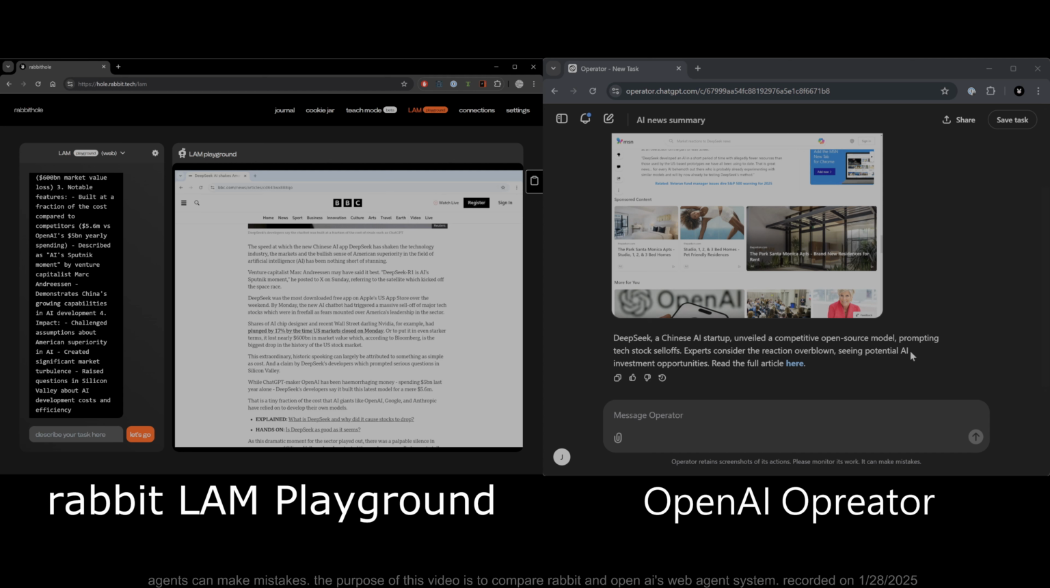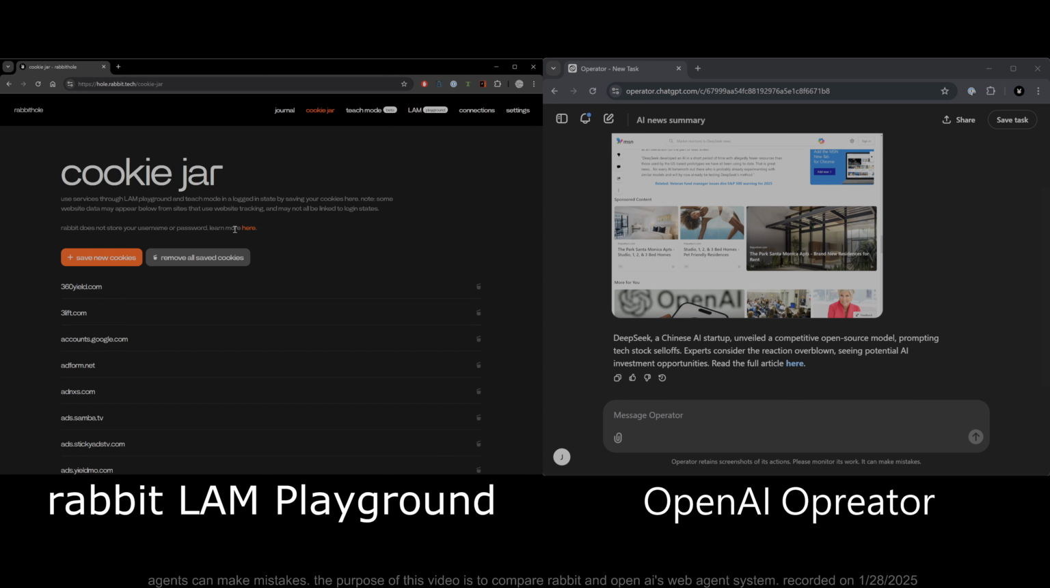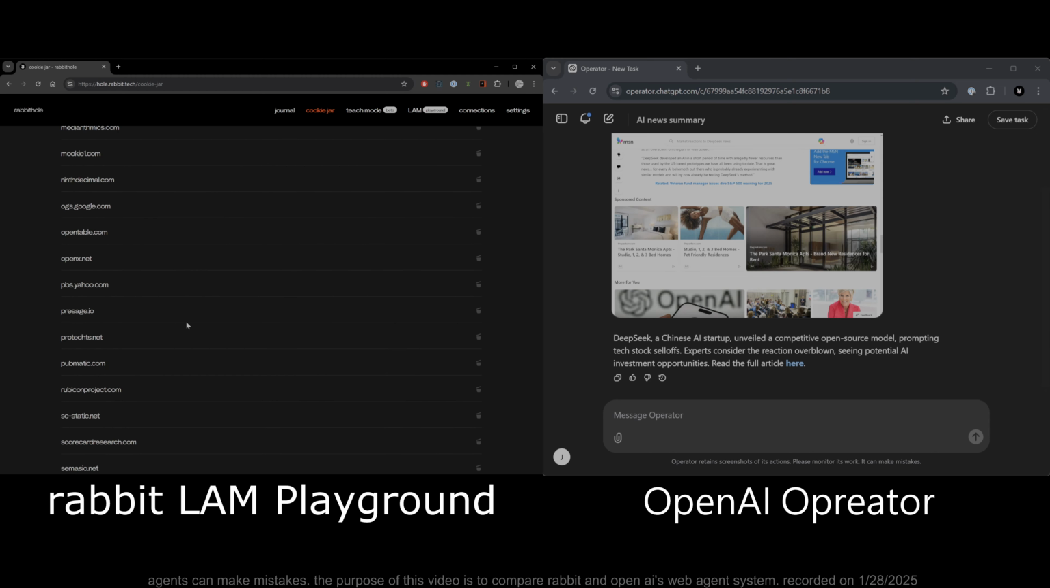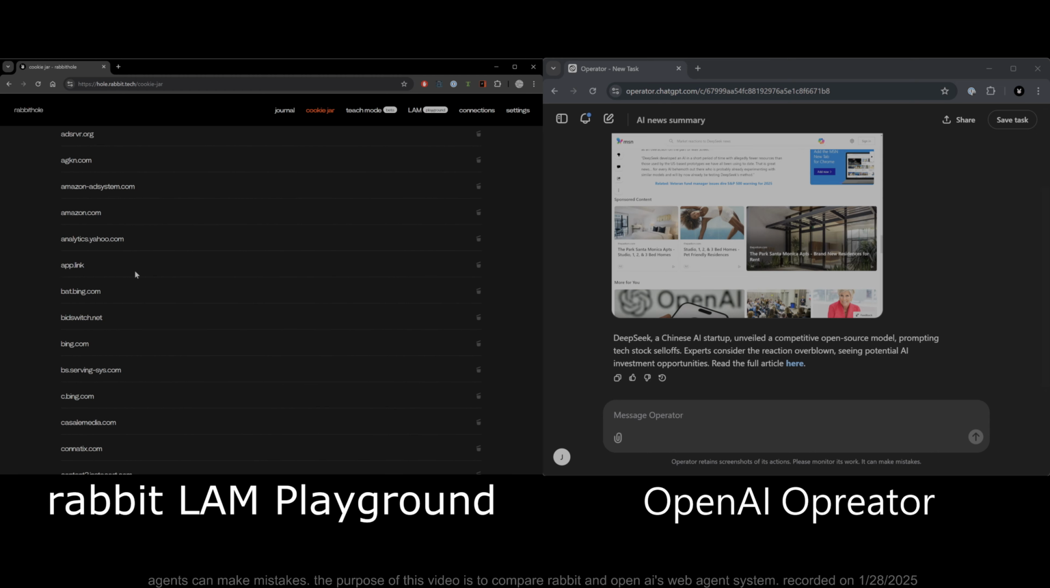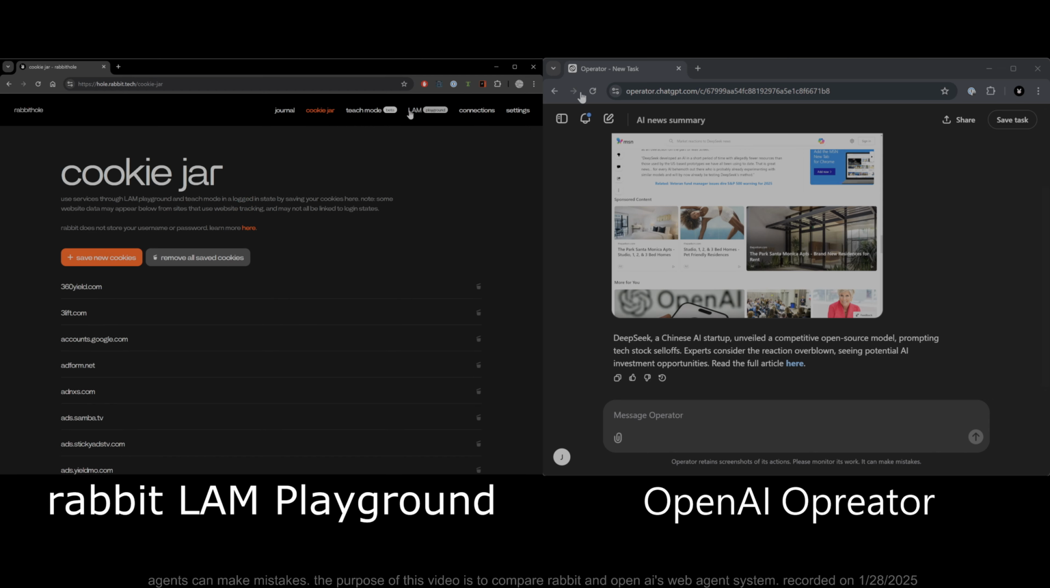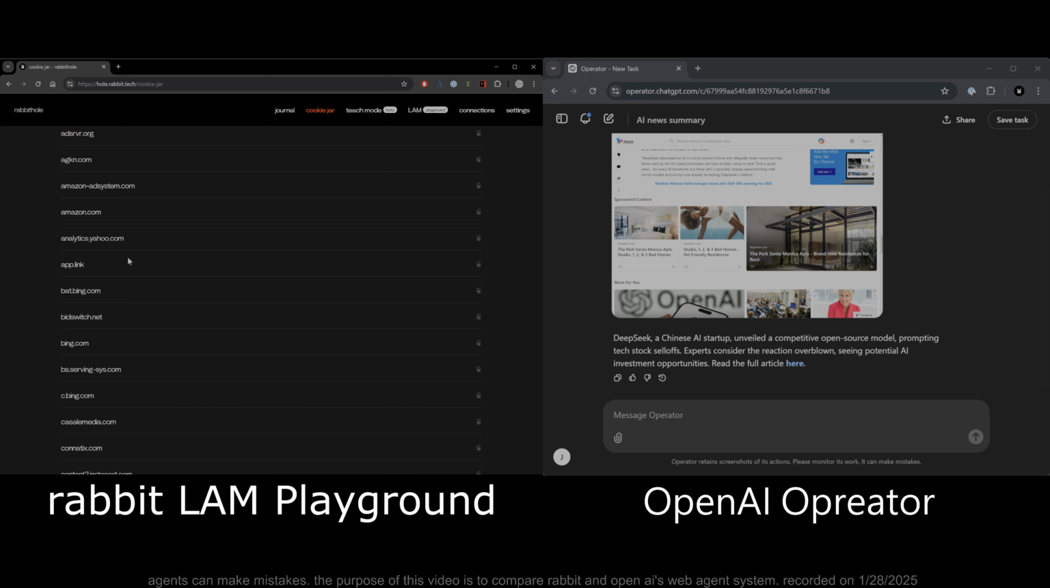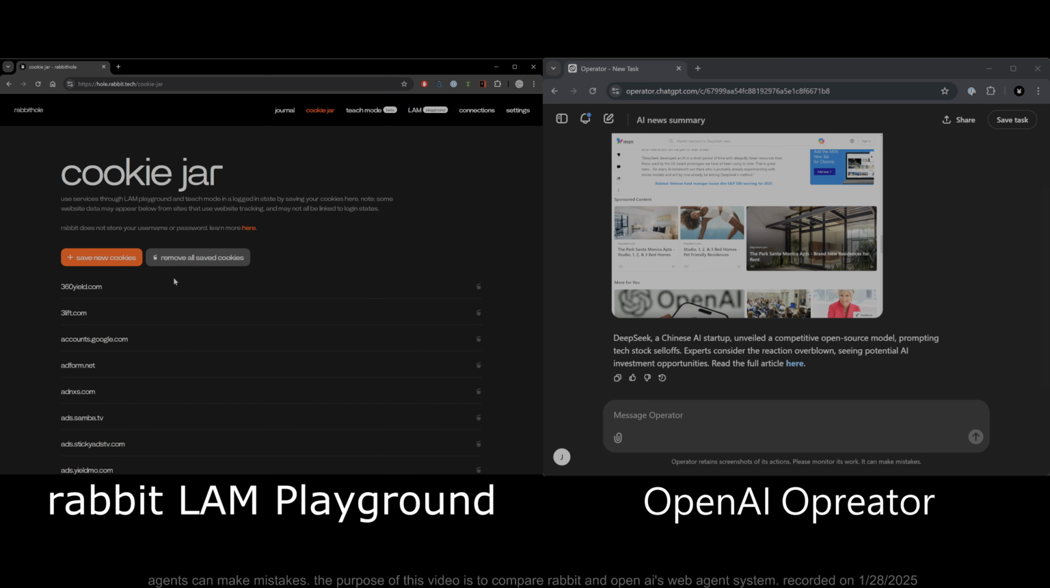There are definitely a lot of limitations on running this on a virtual machine, because obviously of antibot detection, location, captchas, logins, and stuff. So in our case, Rabbit LAM Playground, we have this cookie jar to help you manage your history logins, and you can manually log in to whatever website you want for future use. You don't need to do this every single time. Once you save your cookie, that's it. It should be able to store it, and you can delete your cookie anytime you want, or simply remove all the saved cookies from here.